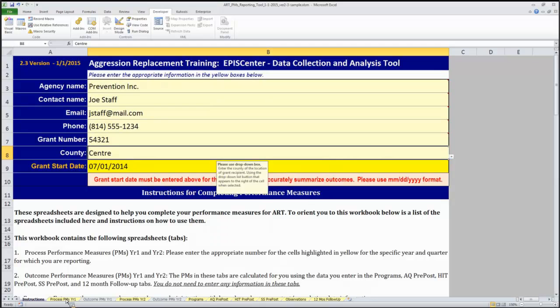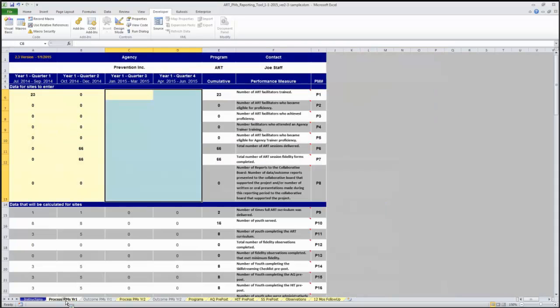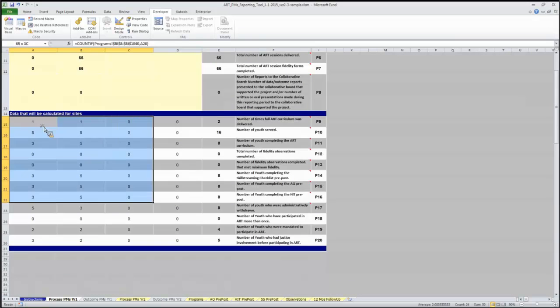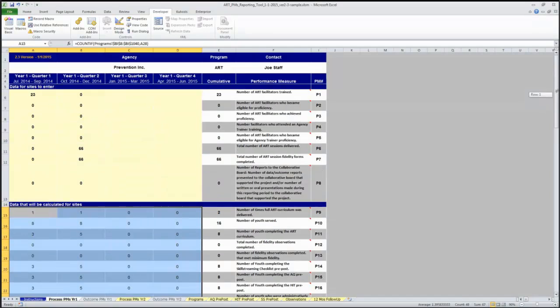So that's pretty much it for the Instructions tab. The next tab is the Process Performance Measures for Year 1. Right away you will see that there is a section of yellow cells at the top, and lower down you will see auto-calculated cells, and there's some data already pre-populated. When you open this spreadsheet for the first time and it's blank, those will basically all be zeros at the bottom. There is just some sample data entered in here.